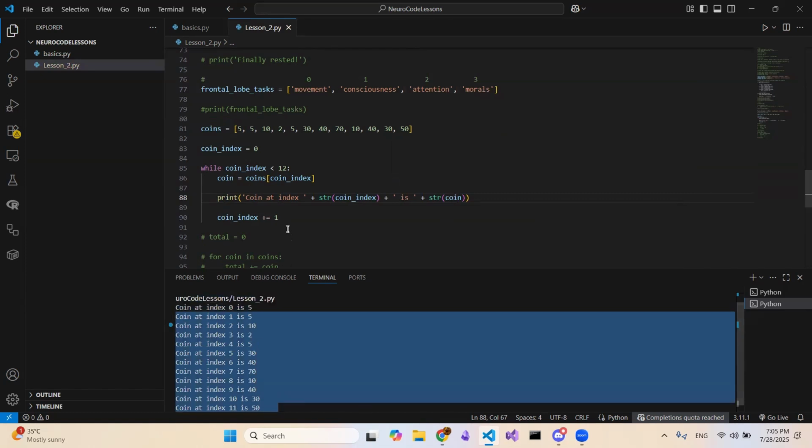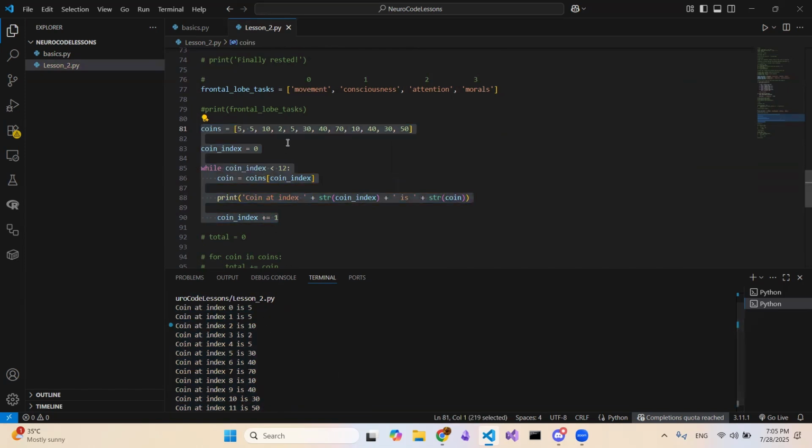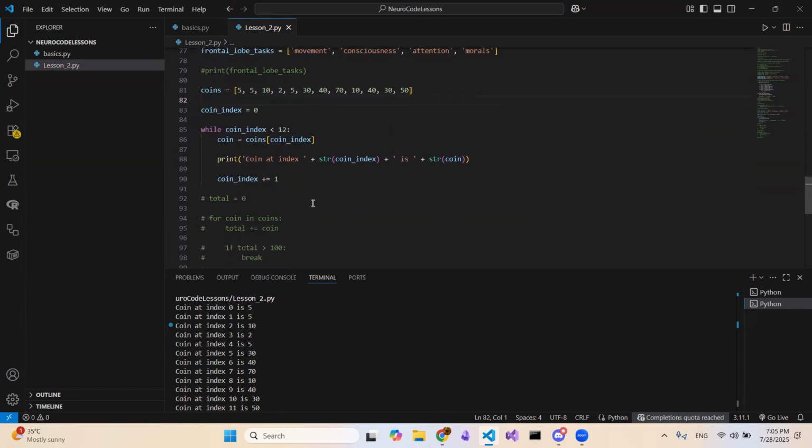Is this part clear? Yes. So basically, each coin has its index, and we can access the coin by getting to that specific index.